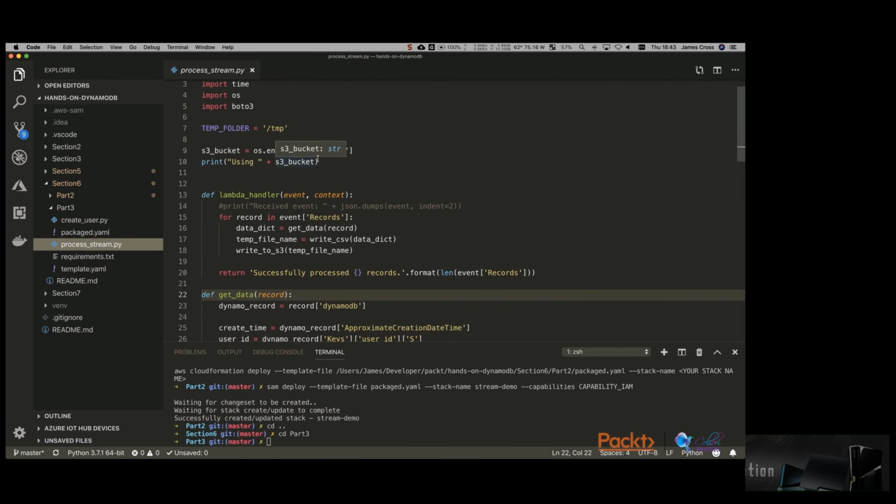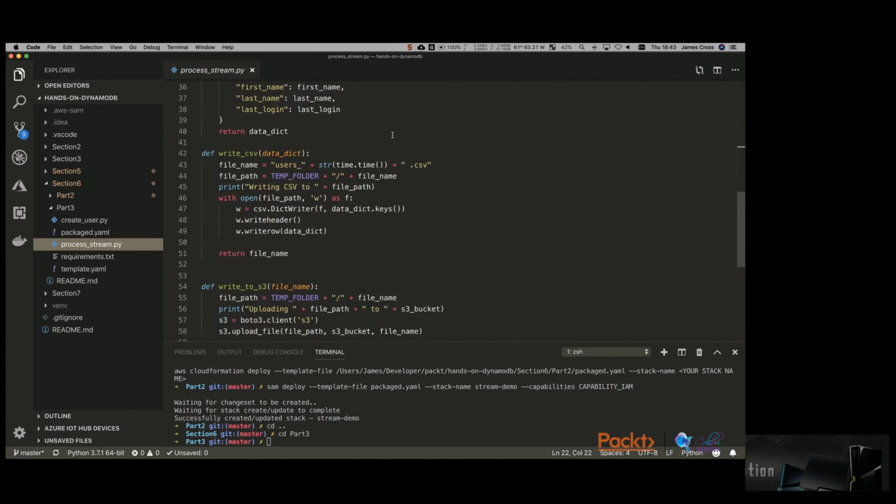So that's really the only thing that's changed in the SAM template, but the process stream function has changed quite a little bit. So before we were just logging out the data that we were receiving when our function was invoked. Now what we're doing is we are taking that data, we're creating a CSV record, we're storing that CSV record in /temp in our Lambda handler function, and then we're writing that data out to Amazon S3.